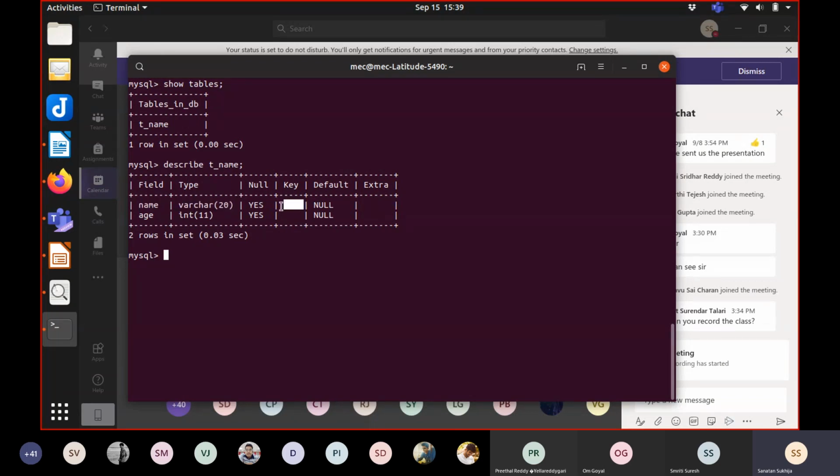Key we will discuss in tomorrow's lecture. There are different kinds of keys that you can have corresponding to a particular column. We will discuss the concept related to keys in the next lab. Default tells you what the default value is if you don't enter anything. As of now, it is null. And there are some extra constraints that you could specify with a field. We will also discuss this in the subsequent labs.